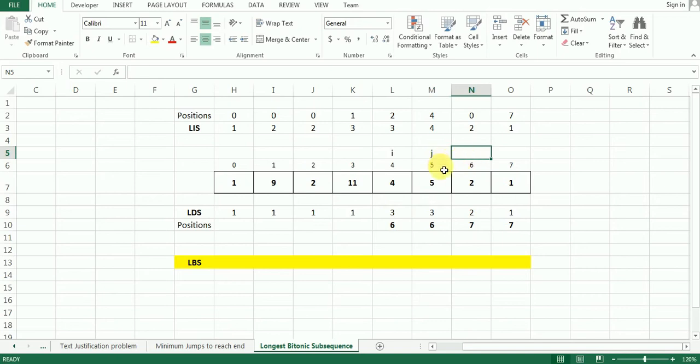So is 4 greater than 5? No, it is not greater than 5. Nothing happens here. Okay, comparison happened, but no values change. Okay, I'm sorry. So I moves one cell to the left.